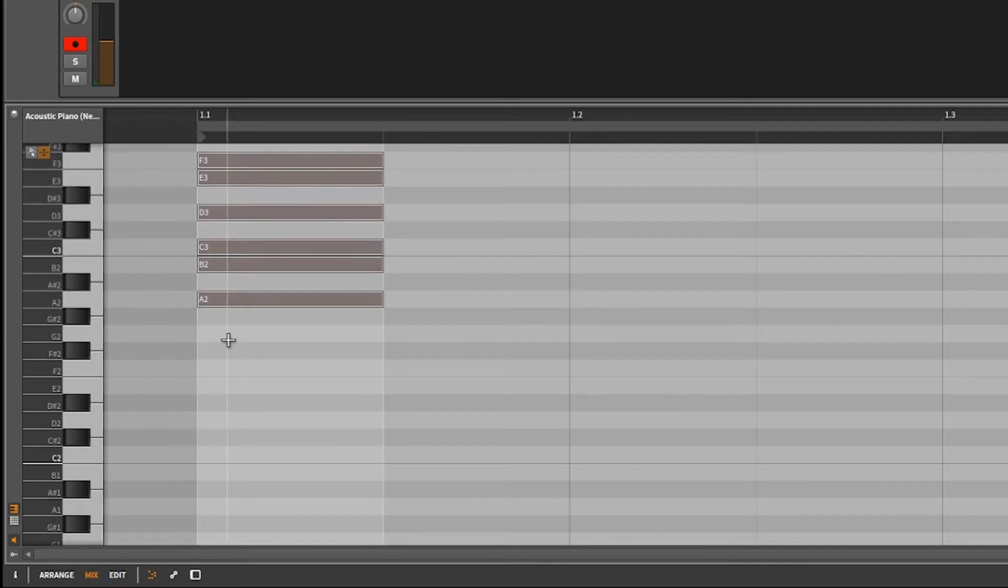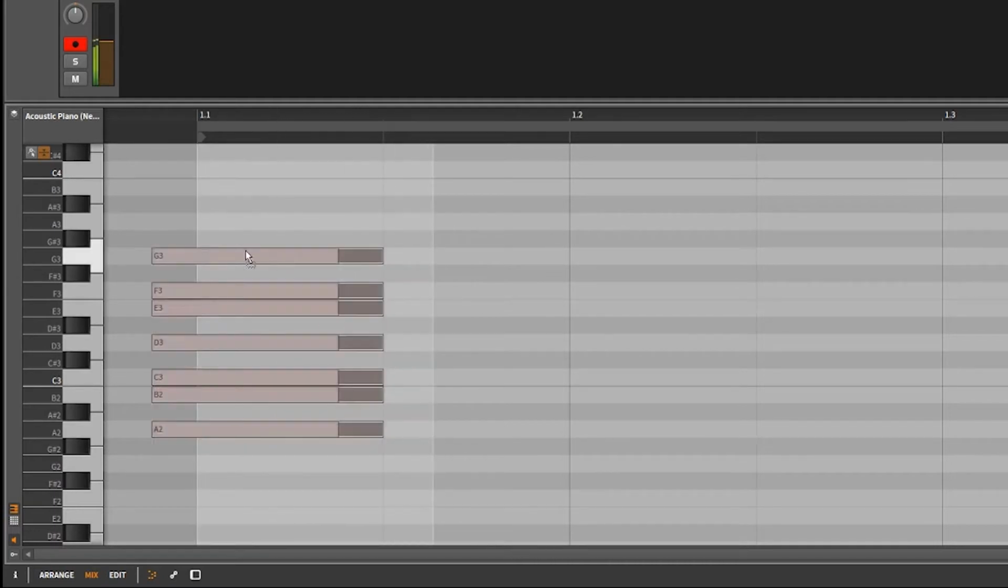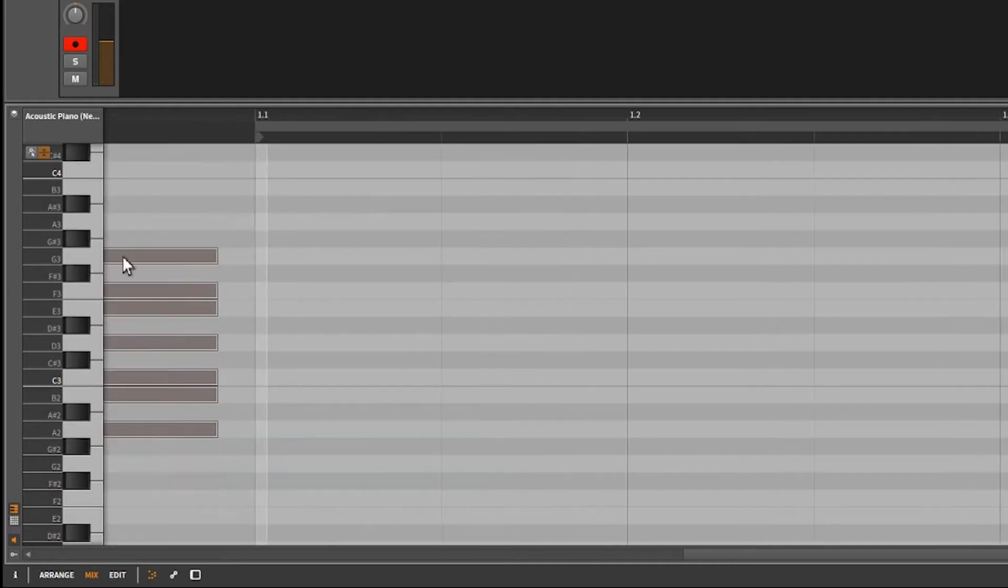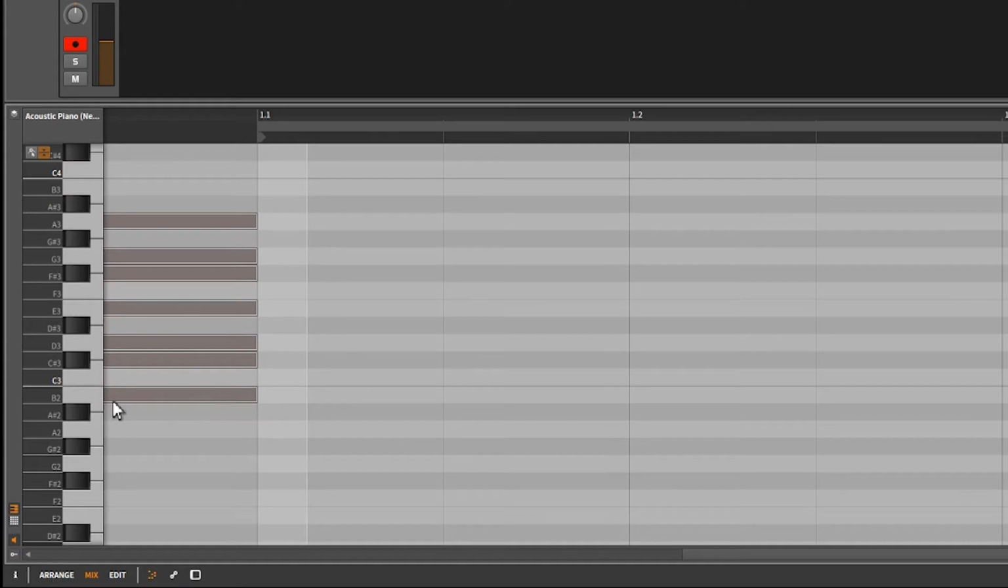So what we're going to do is we're going to create MIDI notes from A2 all the way to G3. That's what we're going to do. Now we're going to highlight them and we're going to back them up. Not only are we going to back it up, but we're also going to bring it up to B. So the first note is on B. Okay, this is a B minor scale we have created.